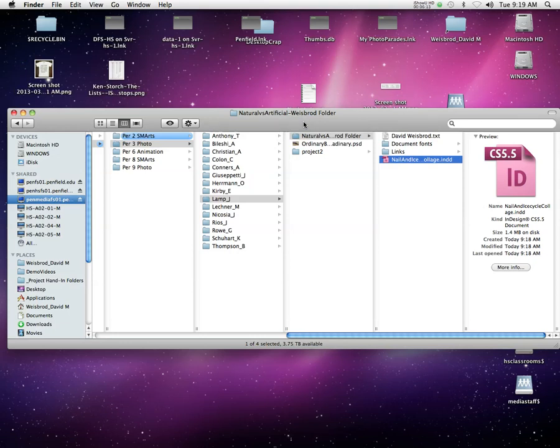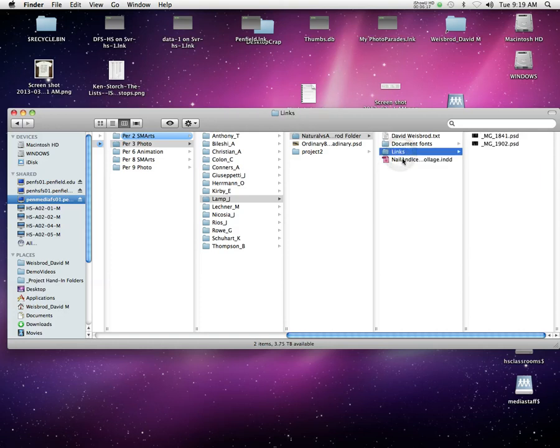Now I'm done because I've double checked everything. I've made sure that both images are in the links folder. I've opened the InDesign file to make sure that it works. And that way Mr. Weisbrod doesn't have to come after me 2 days later, and I don't have to go through the whole process all over again. It's amazing what 30 seconds of just double checking will do, okay? Because problems always arise, as you guys well know, and it's always good to be prepared.